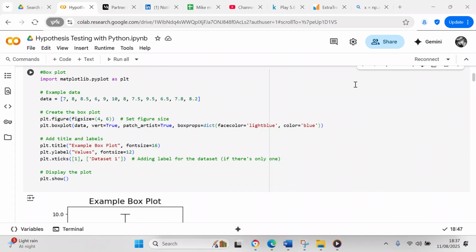And what we're going to do now is create a box plot. So plt.figure(figsize=(4, 6)). And then we're going to create the box plot: plt.boxplot(data, vert=True, patch_artist=True, boxprops=dict(facecolor='lightblue', color='blue')).